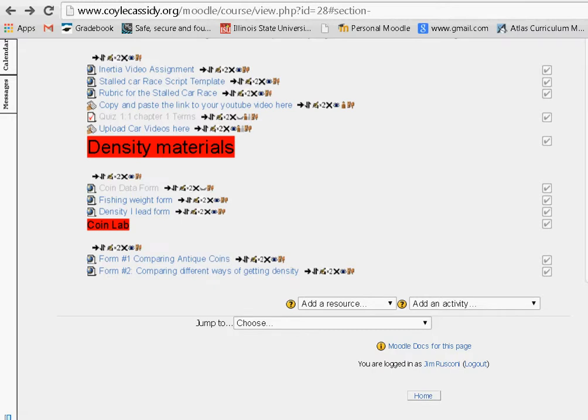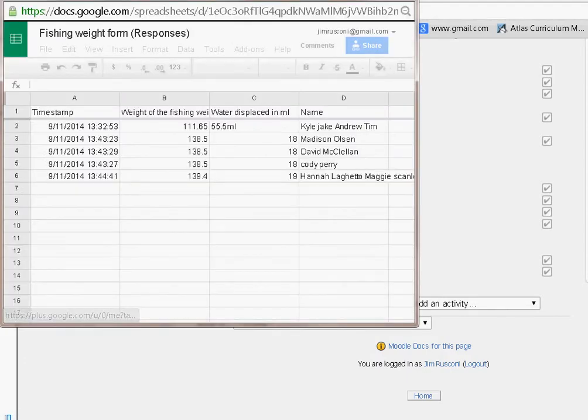Okay, the purpose of this assignment is to calculate the density of lead using the information that we gather. All right. So what we do is we have density 1, the density 1 lead fishing waveform. I'm going to click on that. It's going to open up this.